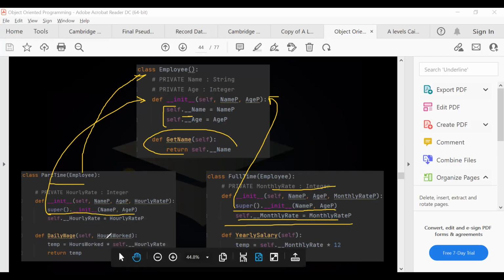So the daily wage will take hours worked, and it will multiply the hours worked by the hourly rate, a private variable or private attribute here, and then it will return the temp, which is the daily wage. Okay, we can call it any other thing other than temp, but yeah.